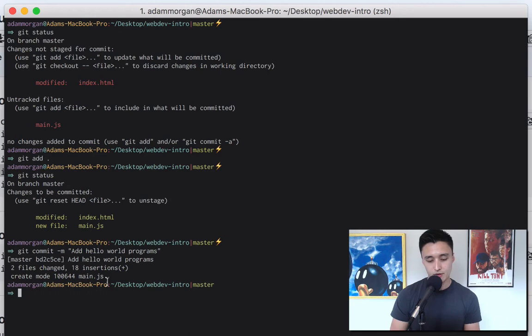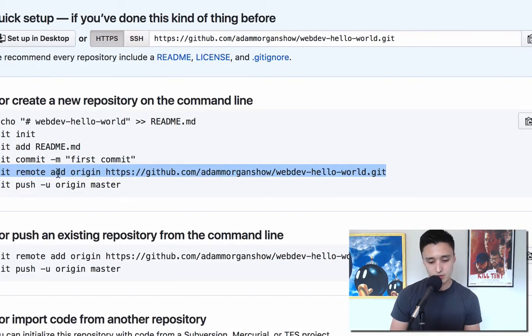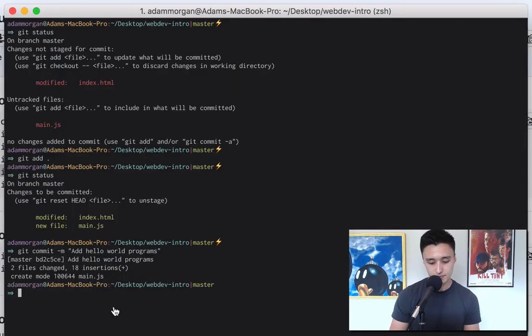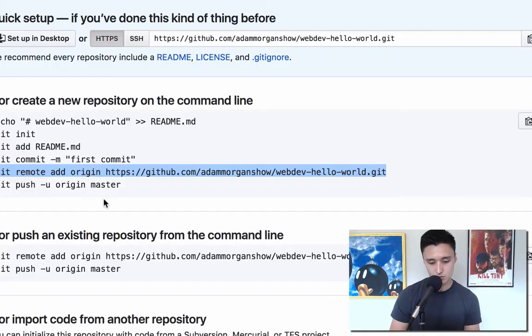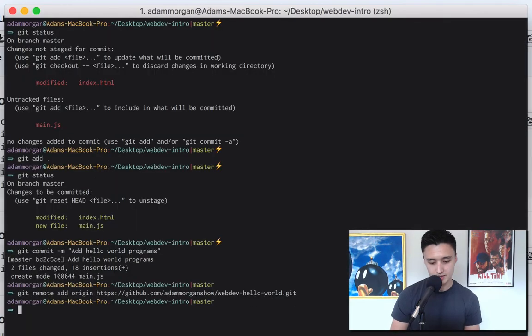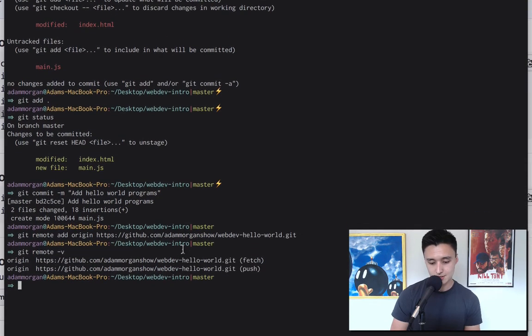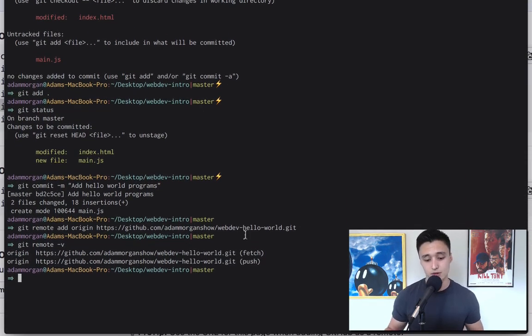Now we have all of our code ready to be pushed up to GitHub. So at this point, you just paste that command we copied earlier. Copy and paste that. And then if you type git remote -v, you should see that URL you just entered. So what this means is that this directory you've created is now essentially linked to that repository on github.com. So we can see this in action by doing git push origin master.